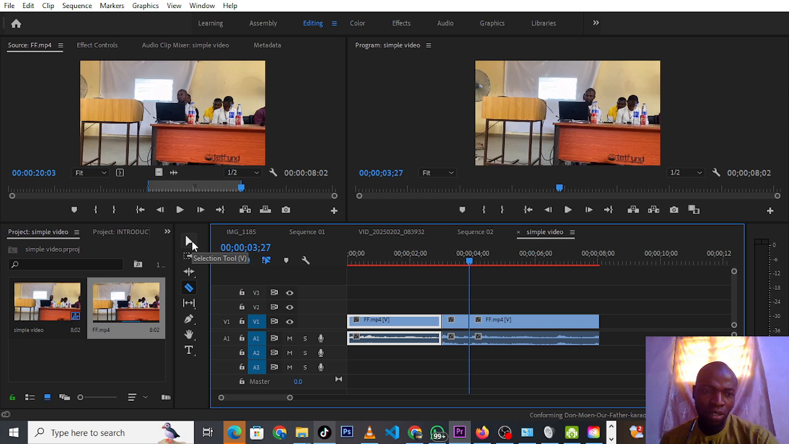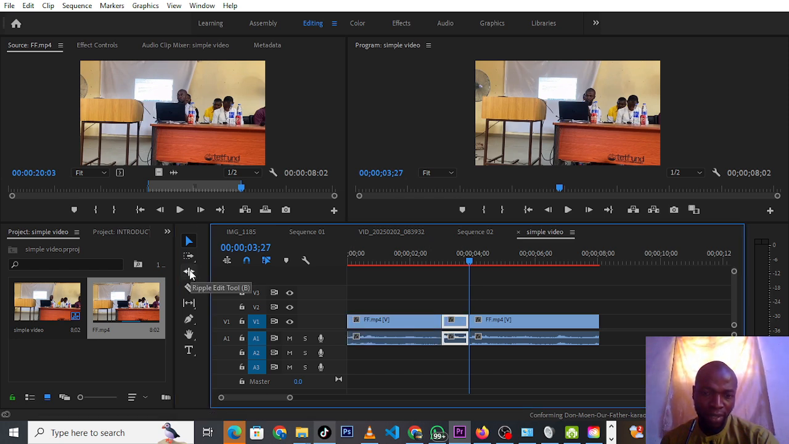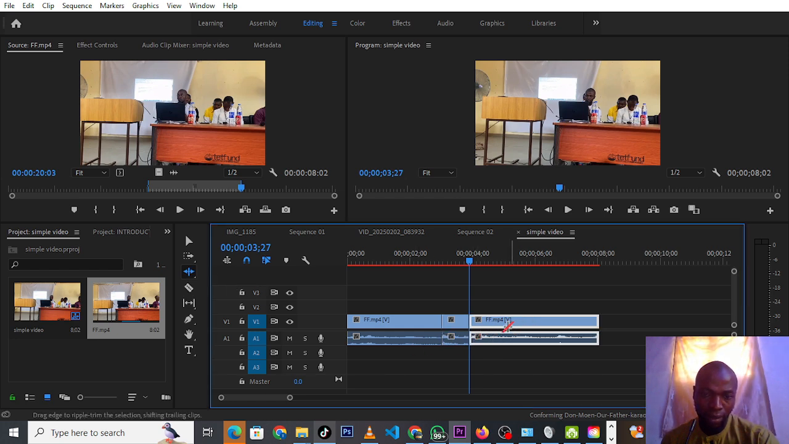Then this one is my selection tool, which is V. Then this is my ripple edit tool. So this ripple edit, if you select this and click on this ripple edit tool, sorry, this ripple edit is if you want to edit a ripple here. Why this cut is used to cut. Then here you also see we have the slip tool, the pen tool, the hand tool, and the type tool.